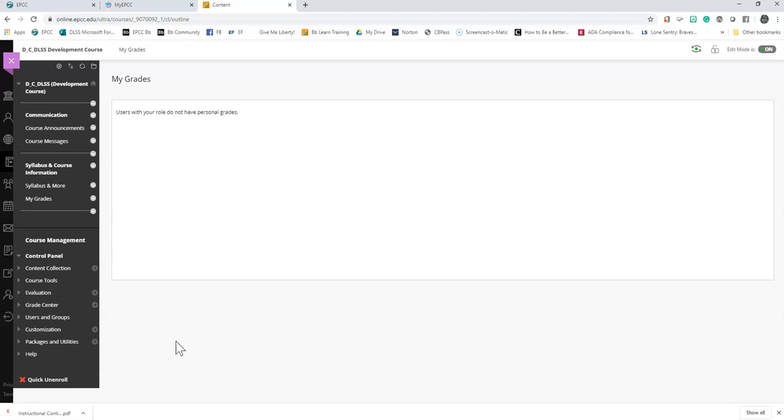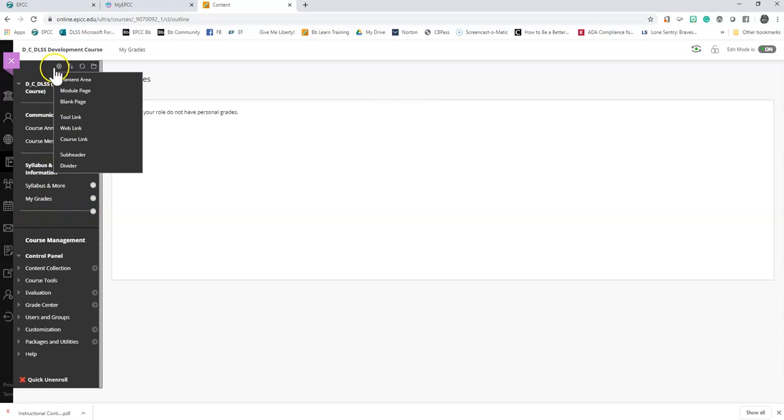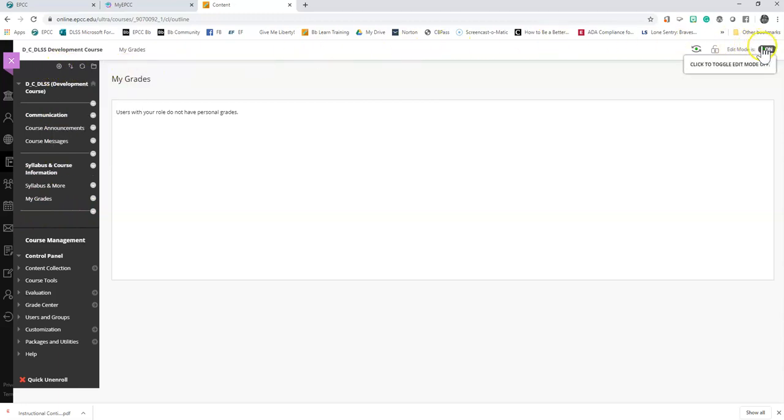Okay, so again, we want to focus on creating a section where students can access their course content. There's already a divider right here. The first thing we want to do is come up to our plus sign. And if you don't see the plus sign, that's because your edit button is not on. So always make sure your edit button is on over here in the right-hand corner.